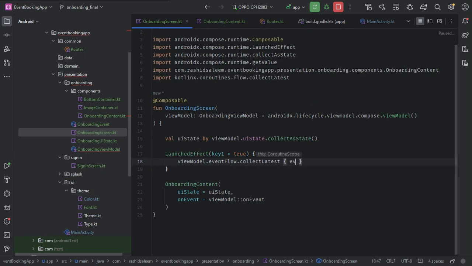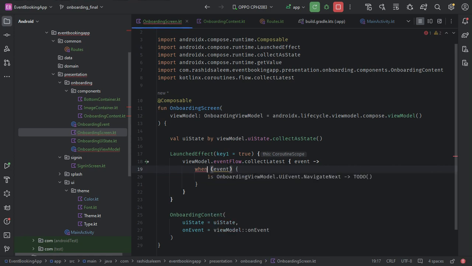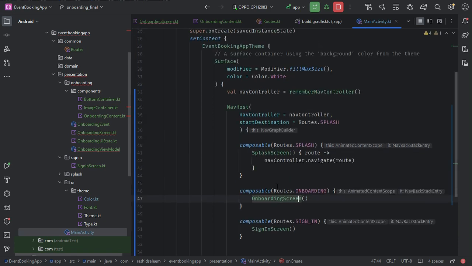event, and here we will use a when condition, Alt+Enter, add remaining branches, and here we will handle NavigateNext, and we will pass this NavigateNext event to our main activity, and in there we have access to the nav controller and we can navigate to the next screen.